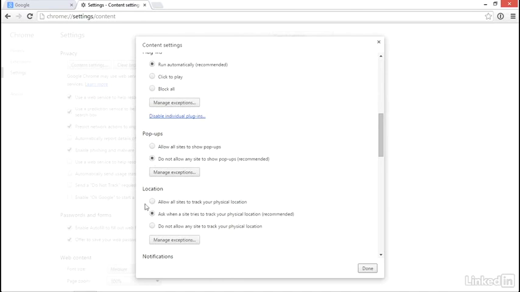There's also an option to ask you when a site would like to track your physical location, that is, where your computer or laptop is physically when you access a website. This can be done for convenience, such as looking up local information, or it could also be tracked to serve you ads. It's your choice whether you want to turn this feature on or off. The default to ask is just fine. When you're all done with your changes, click Done in the bottom right-hand side.